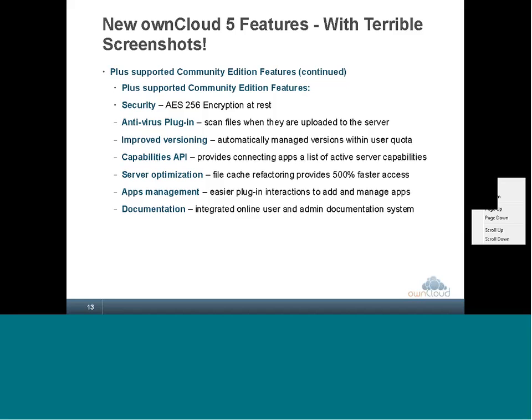And the last thing, as I said, the documentation. We have a very, very nice, powerful, rich documentation. As I said, go to doc.owncloud.com and you can see all the information for admins, for developers, and for users.